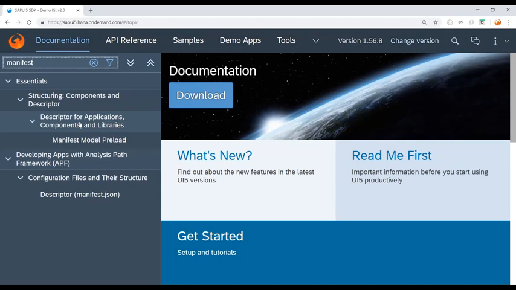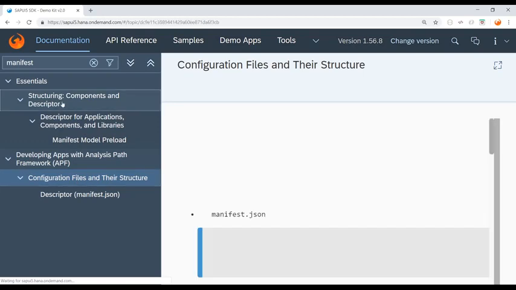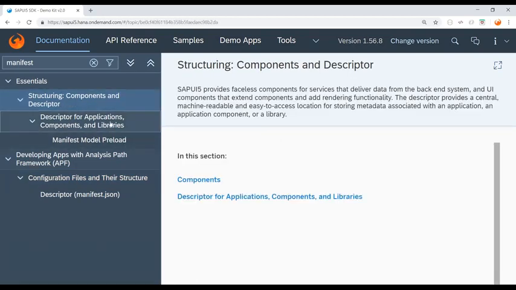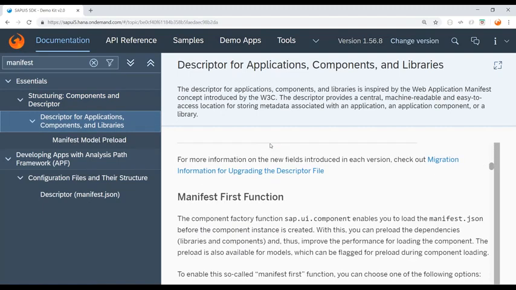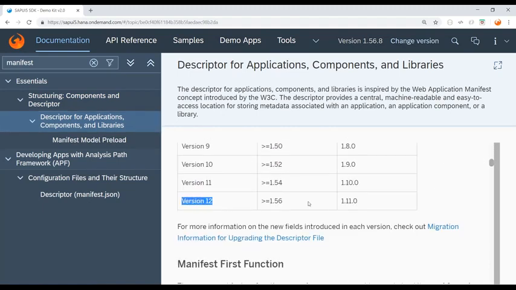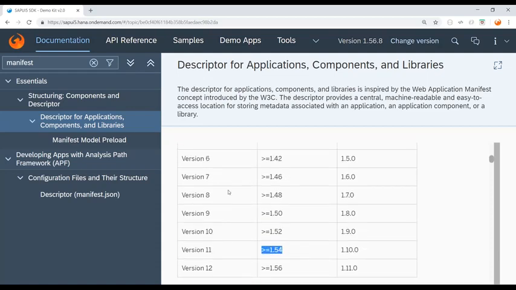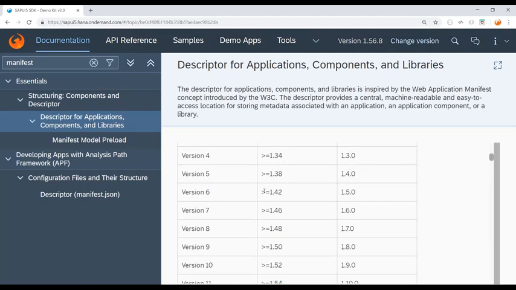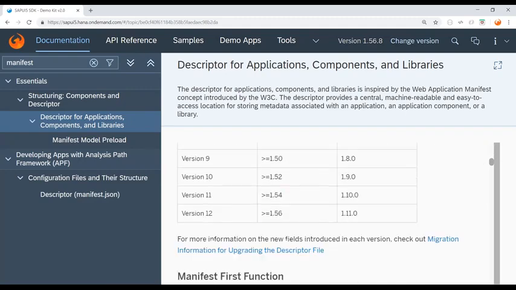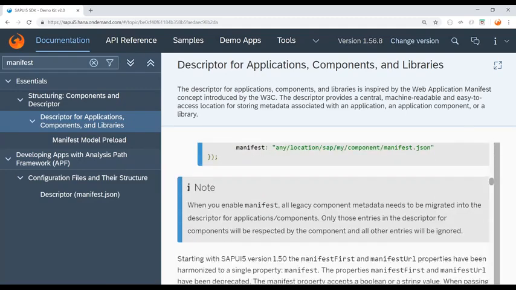You can see descriptor. Okay, so components and descriptor application, and you can see here the versions. Up to now there are 1.11 versions, used according to the UI5 library, you see. Manifest version 6 is used up to library version greater than or equal to 1.42. You can use manifest version 1.6.0 with a UI5 library greater than 1.46. Yeah, this is the version of manifest JSON itself. Okay, so this is there in the UI5 SDK.